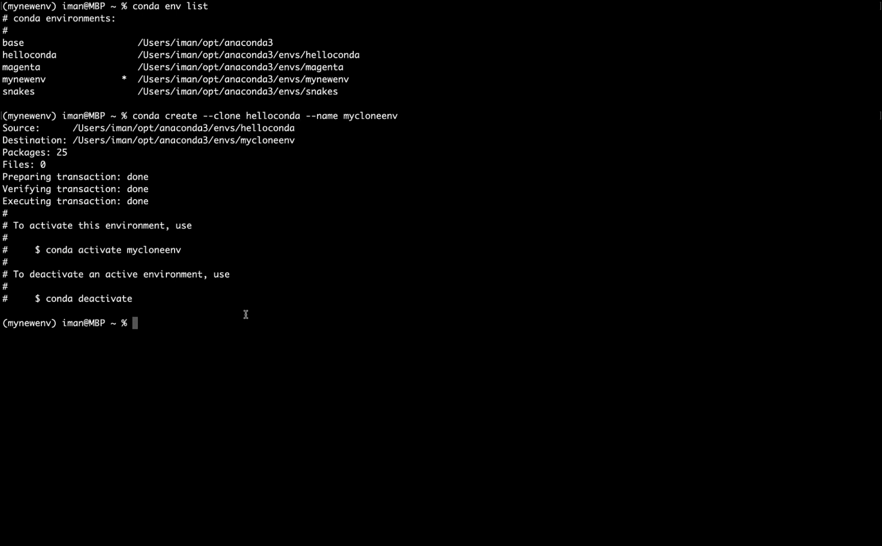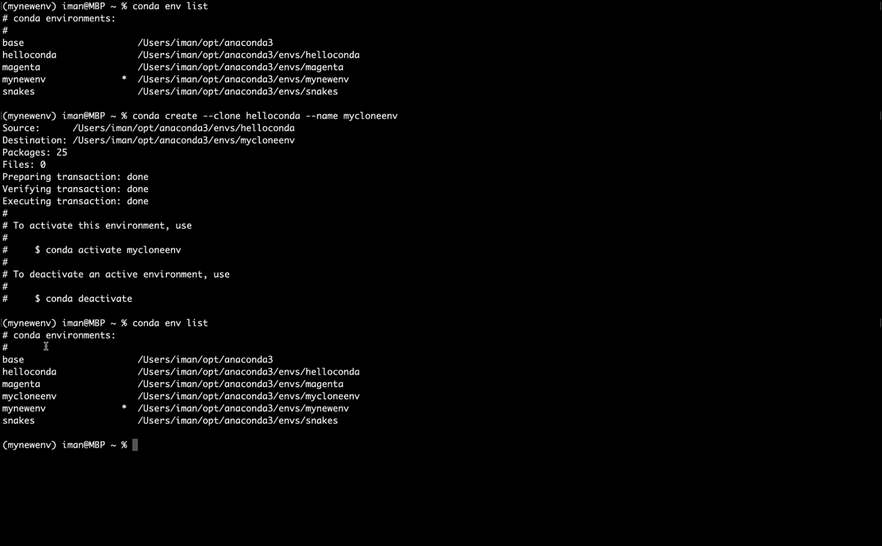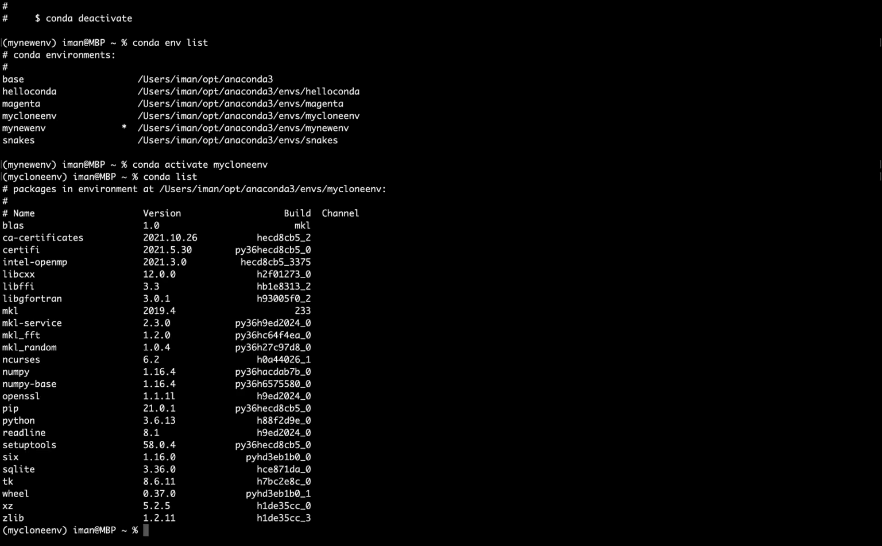To verify that, let's list our environments. conda env list. This is my new environment. My clone env is the one that I just created. And if I switch to that environment, conda activate my clone env, and then if I list all the dependencies, conda list, they should match whatever dependencies I had in my original environment, which was hello conda.